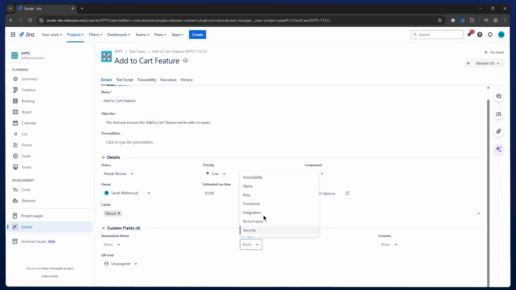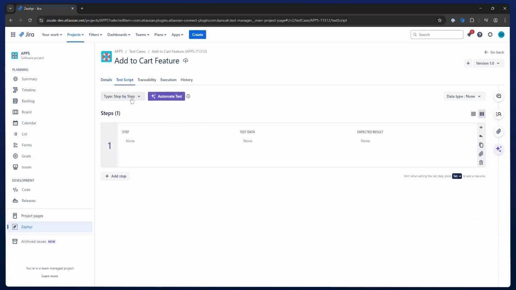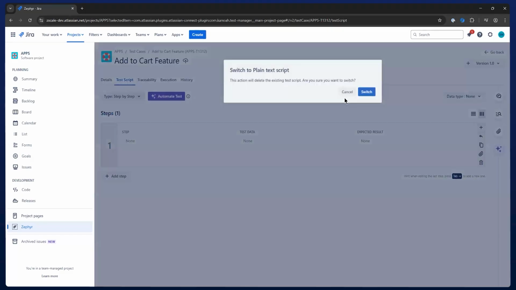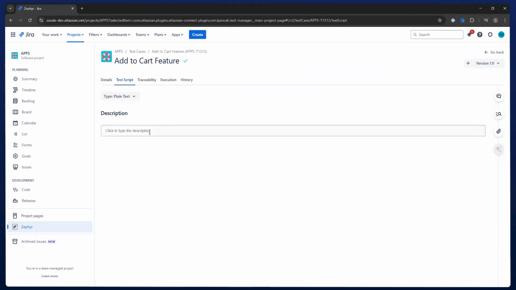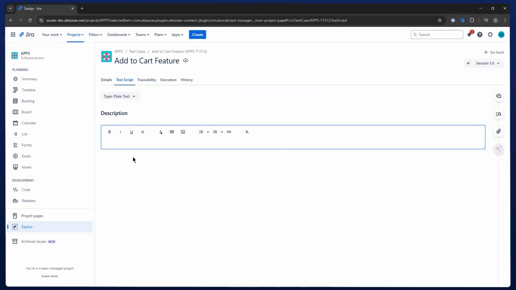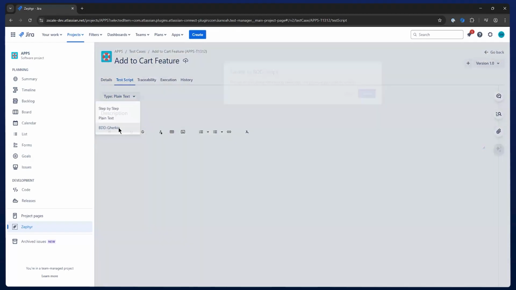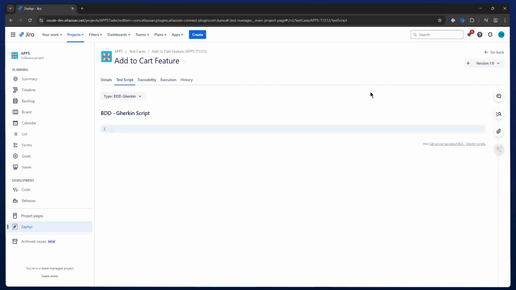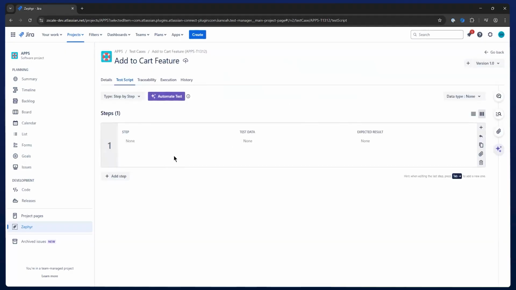We'll change my test type to functional and assign myself as the QA lead. Okay, let's go add to the test script. Our test script can be written in a few different ways, including plain text, which is one long text field, or BDD Gherkin, which is the given-when-then syntax, or the step-by-step type, where you have the ability to separate your step, your data, and your expected results.